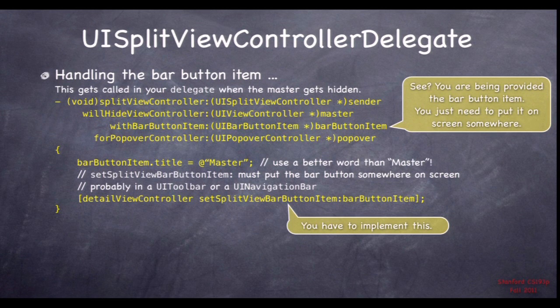So this is the one where it's going to hide the left-hand side, and it's giving you a bar button. You see the third argument is a bar button, and it's saying, put this bar button on the screen because I'm going to hide the left view controller. It'll automatically take care of showing the left side when the bar button is pressed, okay? But you have to put the bar button somewhere.